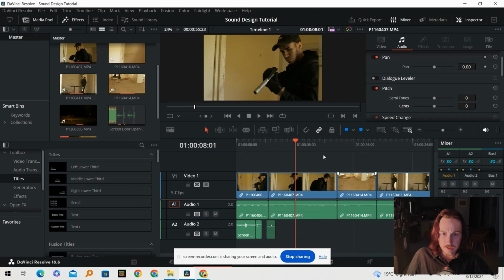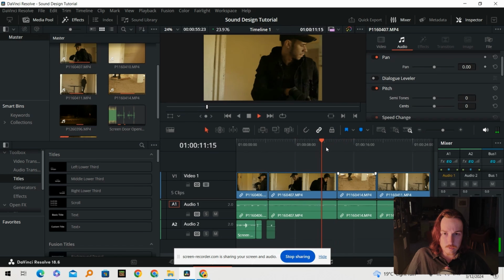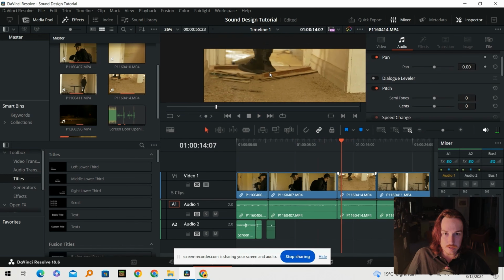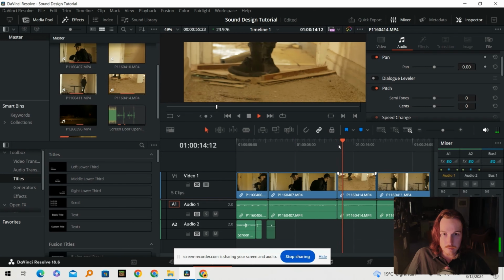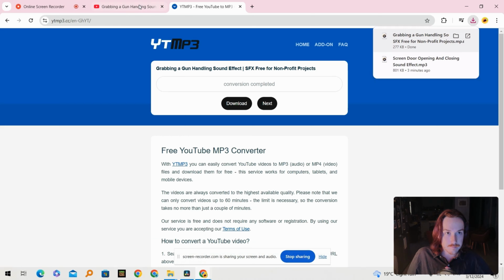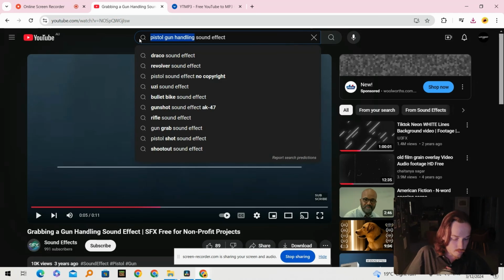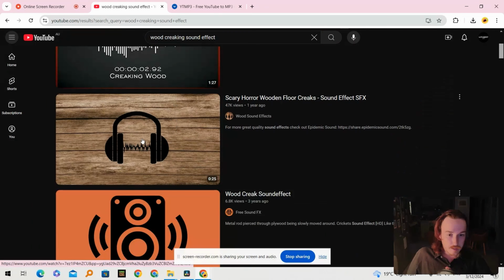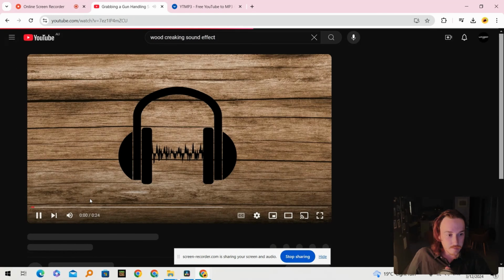Okay, now what we're looking for next is this. So, okay, he's walking over this plank of wood. So what I'm going to look for is a wood creaking sound effect for that. So let's go wood creaking sound effect. Okay, let's try these scary.